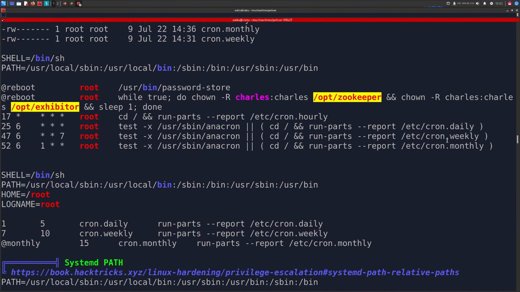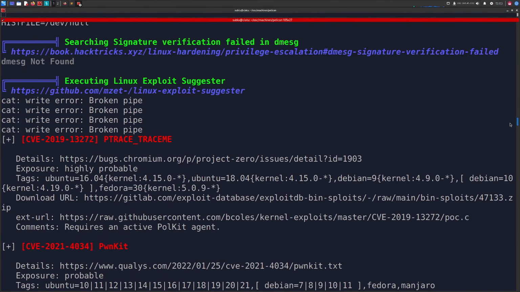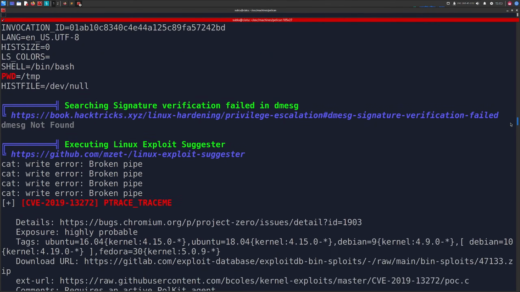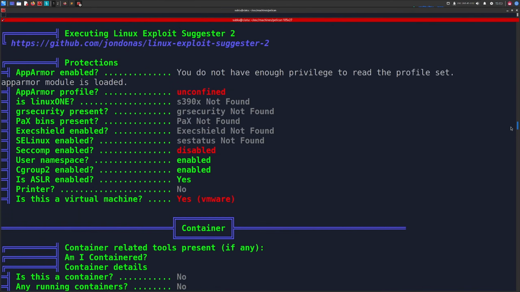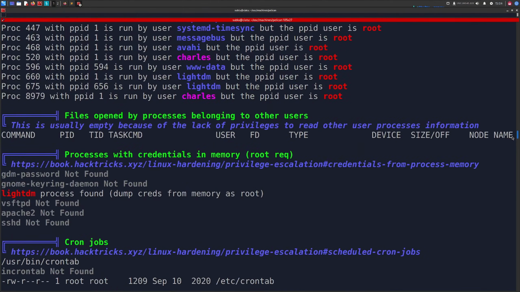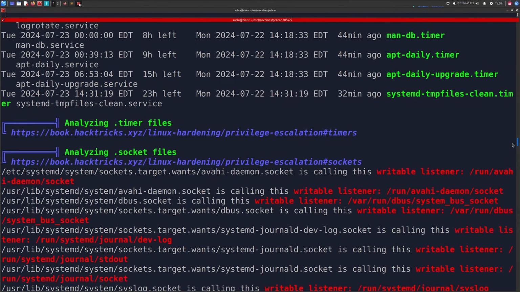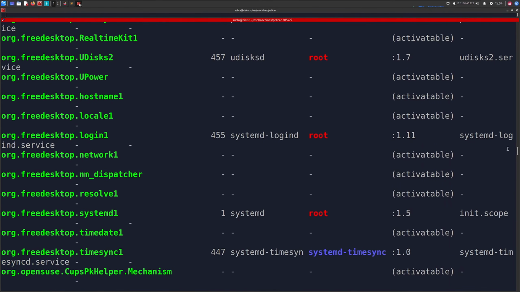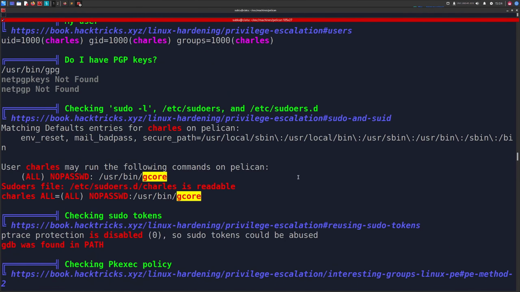Okay, we have this Zookeeper and Exhibitor. Let's see. Anything else here? So it is changing the owner to us. Right there. Let's see, what else does this find? Is there any other orange and red? Okay, right here. So the user Charles, which is us, can run gcore with no password as root.